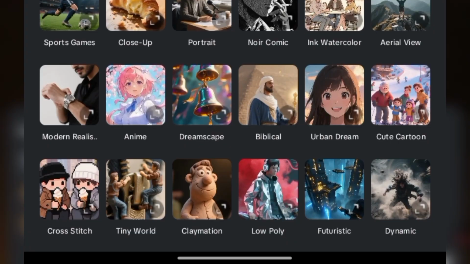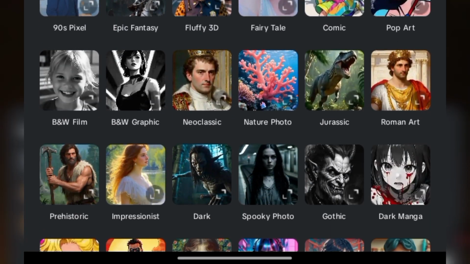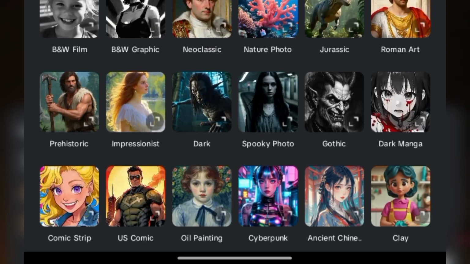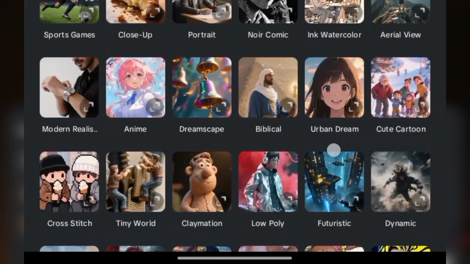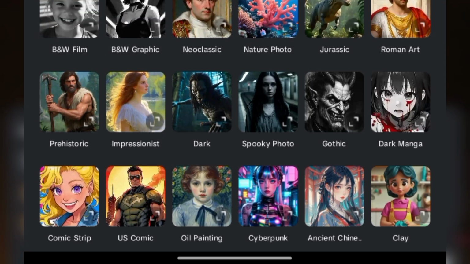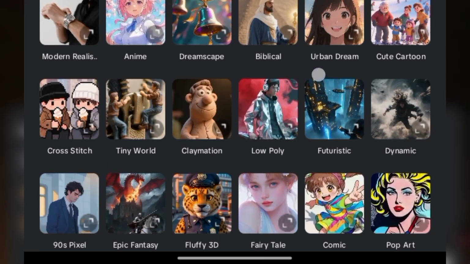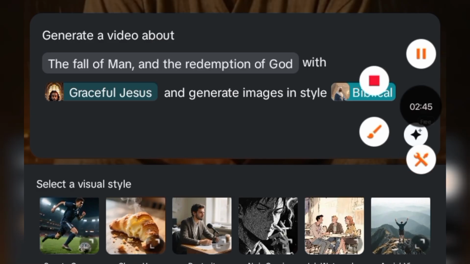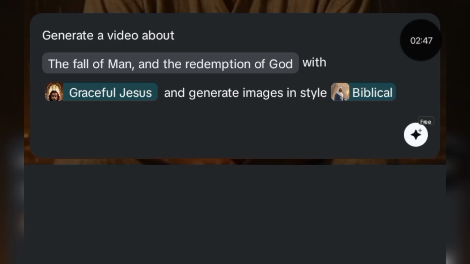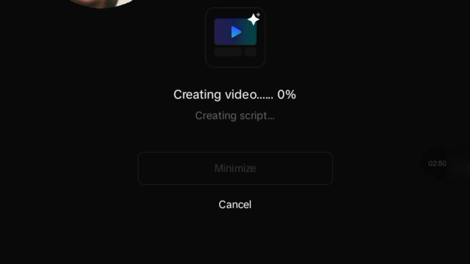You can select any of the styles here. There are a lot of styles you can choose. Since I'm using this Bible stuff, a religious stuff, let me use this Biblica here. Then you click on this free button and let it generate. Just give it probably like 1 minute. It's going to generate, so let's hold on.